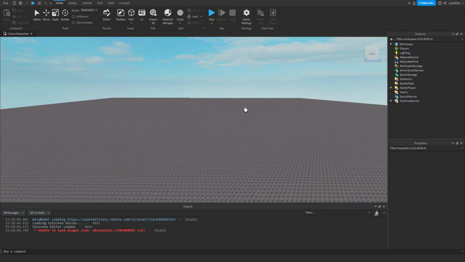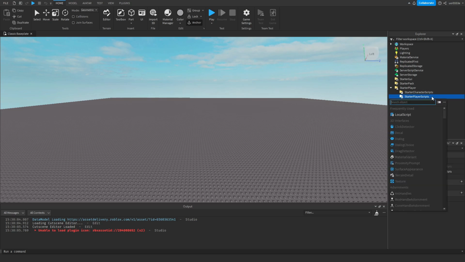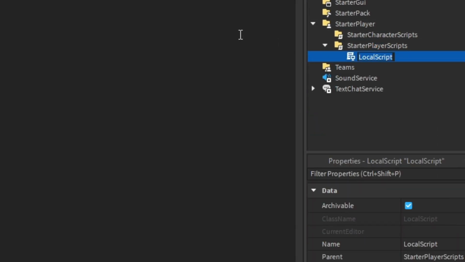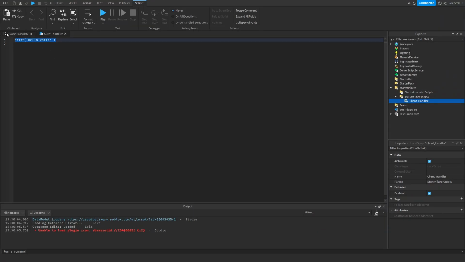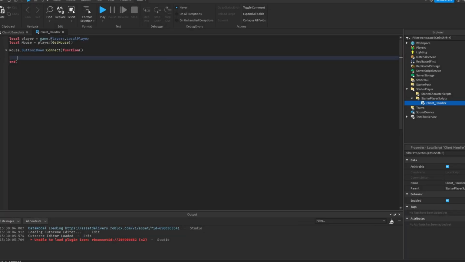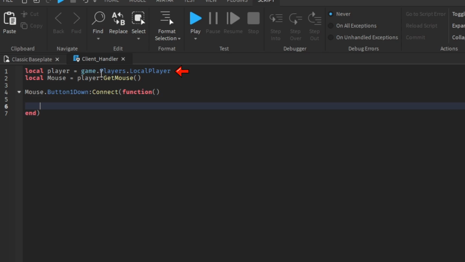Okay, so the first thing you want to do is go to the Explorer, go to StarterPlayer, add a StarterPlayerScripts local script, and call it ClientHandler. It really just depends on what the local script is for, but right now it is for everything you can think of that's client-sided. Here we will say player. The first line of this script just gets the local client.